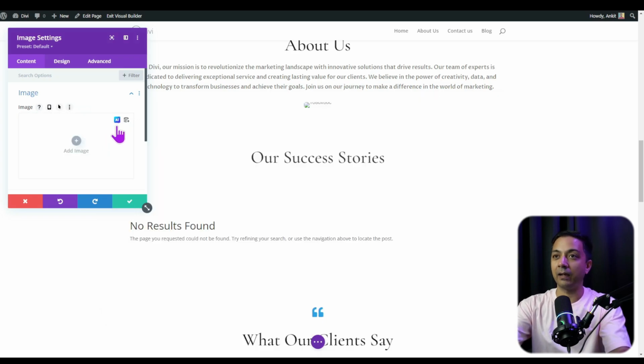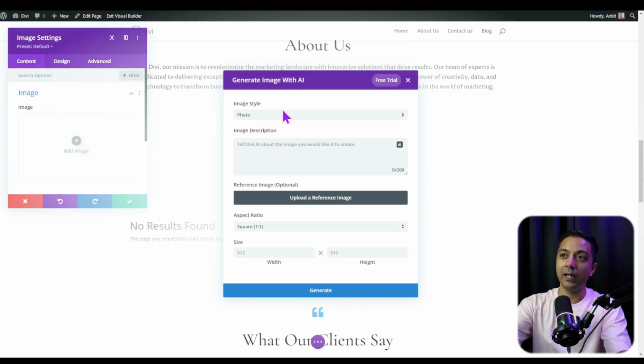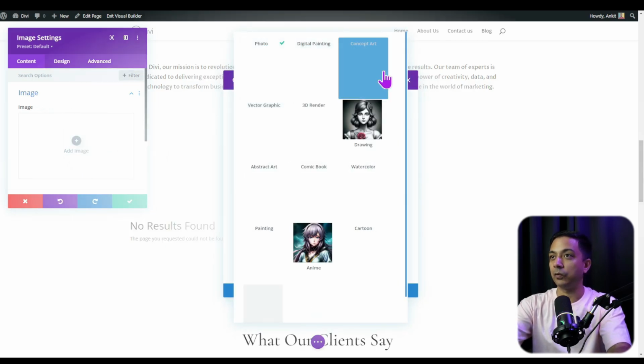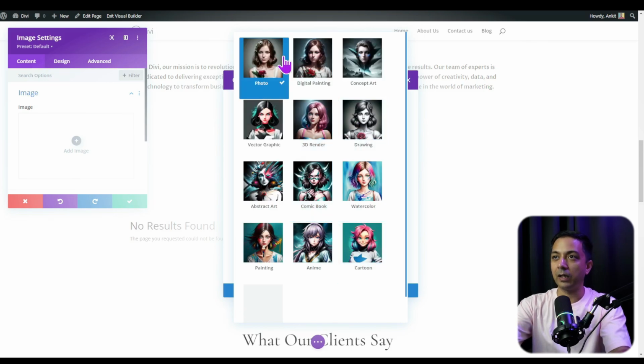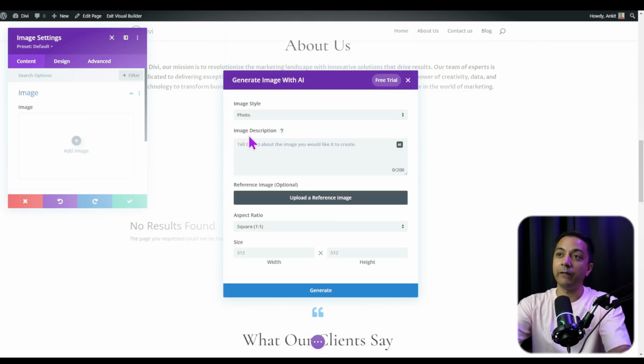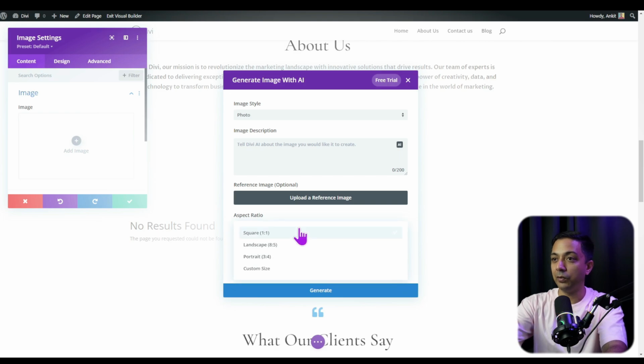And now here we have an icon for AI. So if we click on this, it's going to give us two options: generate with AI or generate automatically. So here we can click on generate with AI, and now we get an option to choose our style. So we can choose whatever style of image we want. So right now we will prefer to use photo. And below this we have an option for image description, where we can write our prompt or the description to tell the Divi AI about what kind of image we want to generate. And after that we also have an option to upload a reference image. And below that we can define the aspect ratio. So right now we will choose landscape. And below that we can also define the size.